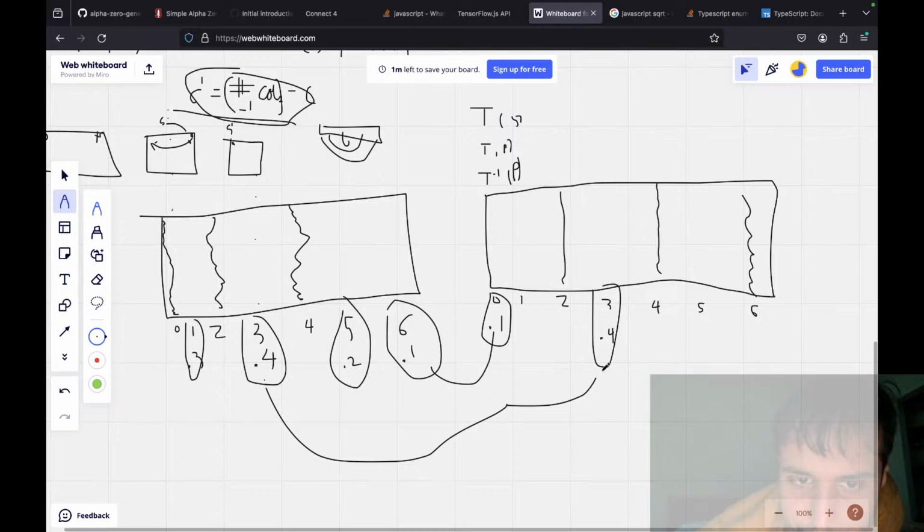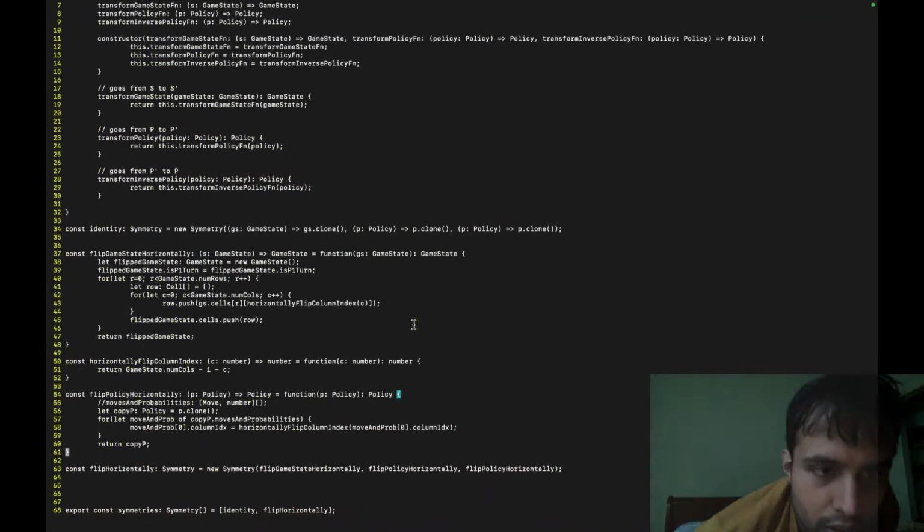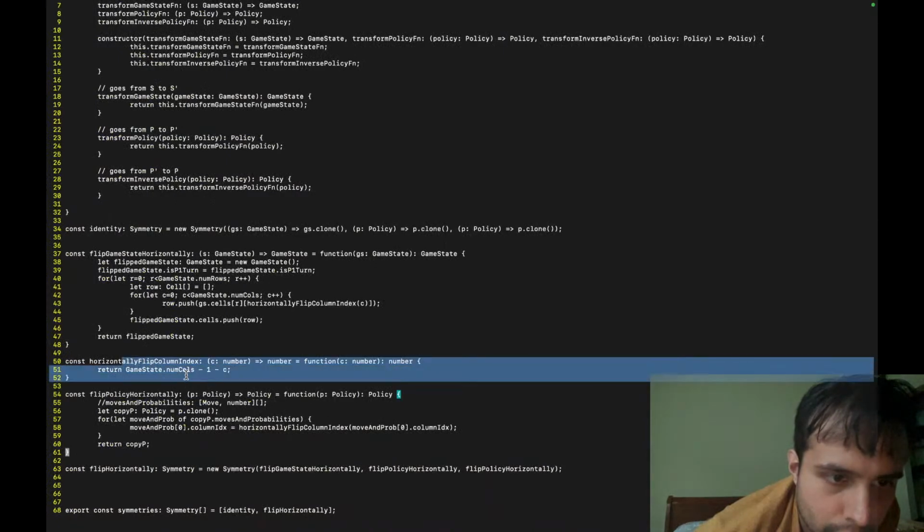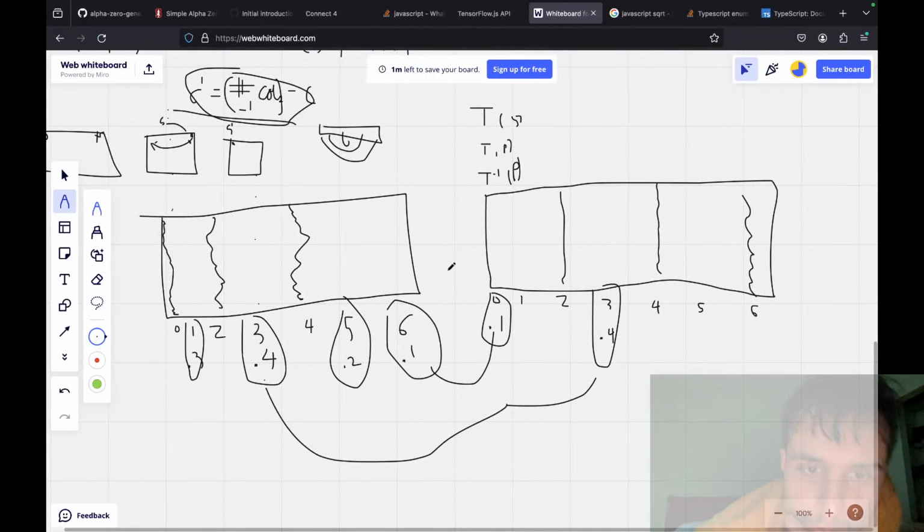So for this one, there's not much to be said. It's just identity, right? But to go from here to here, we do 6 minus 6, which equals 0. So we can take the column index and map 6 to 0, passing it into our trusty old function, which is 6 minus c. 6 minus 6 is 0, checks out. 6 minus 3 is 3, checks out.